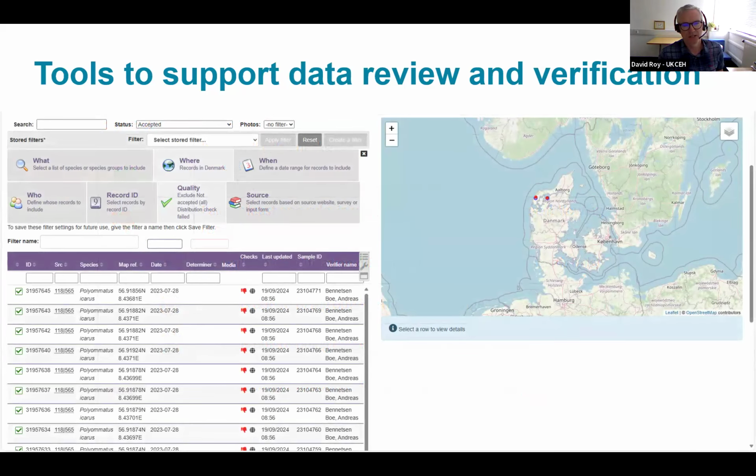So just to illustrate that in a bit more detail, I'm picking on the Danish BMS scheme records here, all records of Polyommatus icarus. I think they probably all come from the same couple of locations shown on the map here. Using the rules we had available, they all failed the geographic rule checks. Actually, in this case, Andreas has reviewed them and decided they're correct.